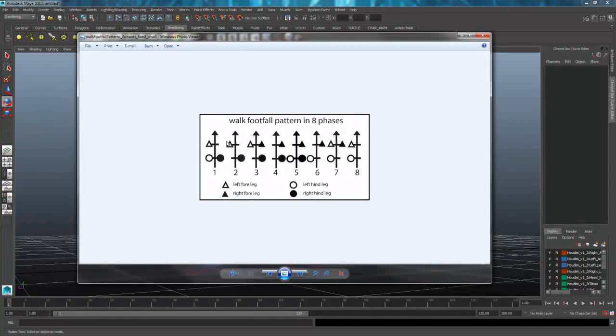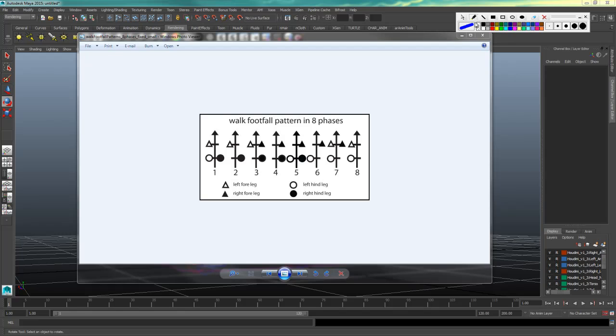Each of these drawings here, 1, 2, 3 through 8, are the poses for each of the steps. When the front legs are in a passing and a contact, and when the back legs are in a passing and a contact. So you'll see that when the left front leg is down and the right front leg is up, that's the passing pose. So if you were to think of a basic walk cycle, that's when the character's got their foot down and then one foot is up like this. That's the idea right here.